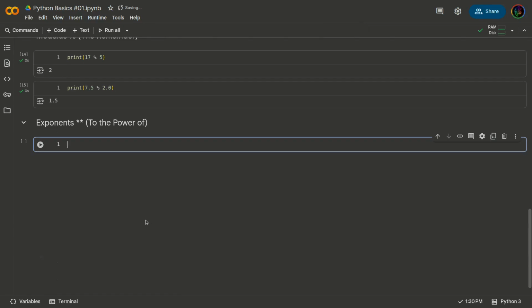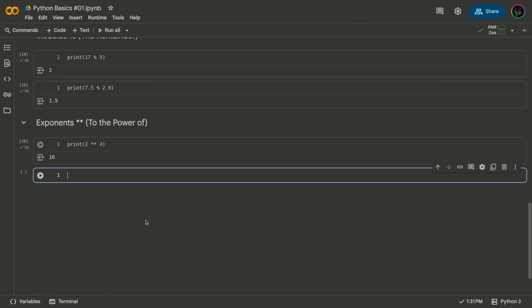Finally, to calculate a number to the power of something, like 2 to the power of 4, we use 2 asterisks. Let's calculate 2 to the power of 4. And here's an example with the float, 5.0 squared.